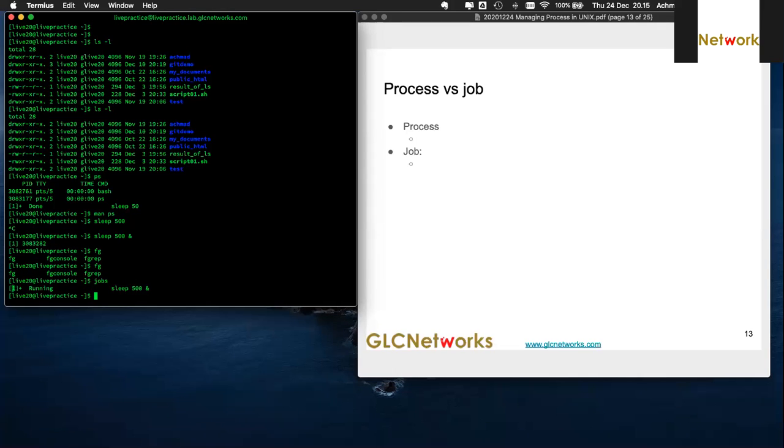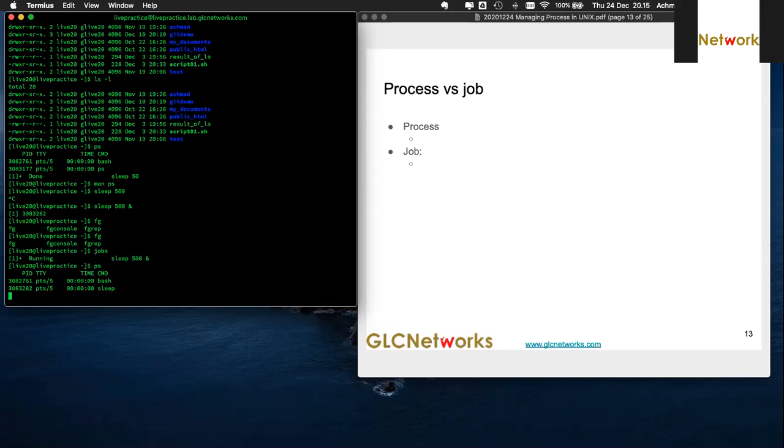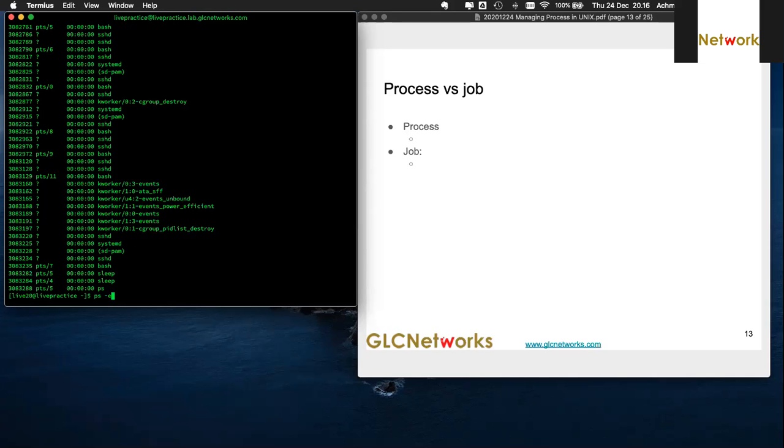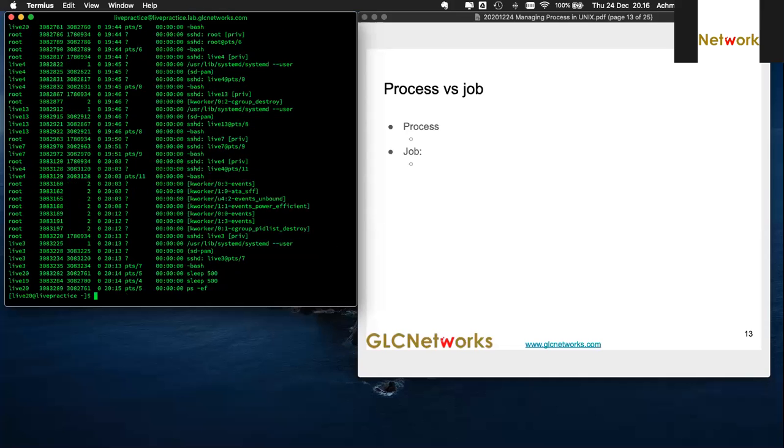So here, the job has an index 1. It's like a job ID, for example, job ID number 1. But the process ID is different. So for ps, we can use -e, for example. E means all, and -ef.